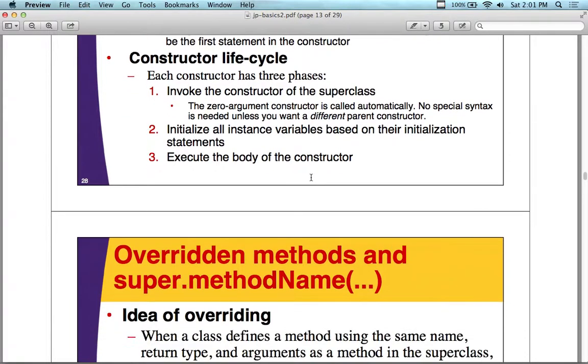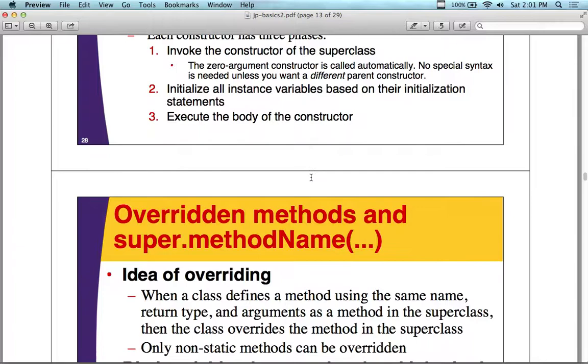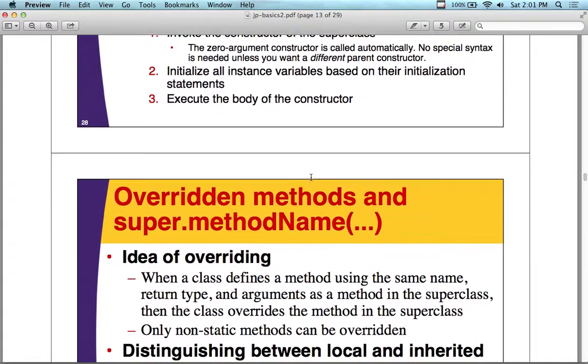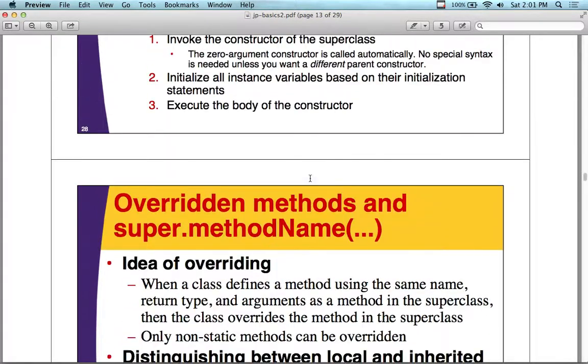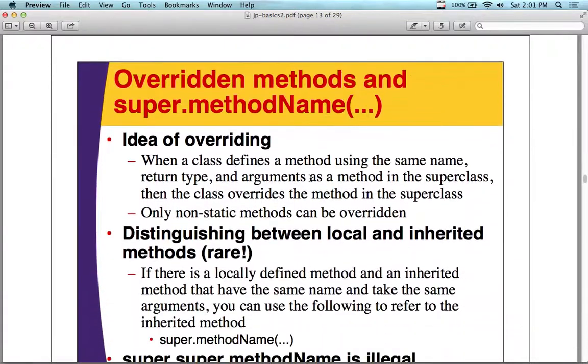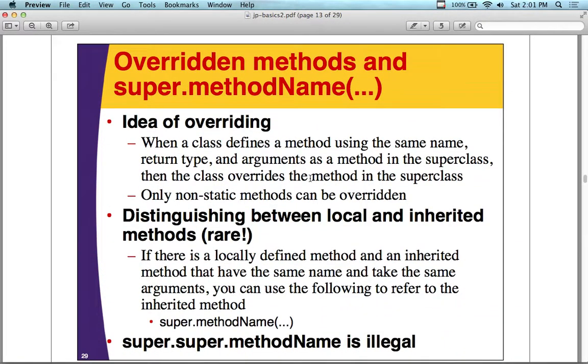So initialize the instance variables based upon their initialization statements, and then execute the body of the constructor, which is the third part. So call the parent, initialize, and then call the body of the current constructor. And so it kind of rolls out and then folds back up in terms of its construction.